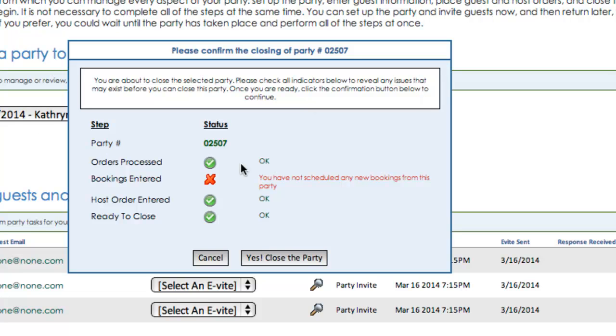So I know that all of my orders have been processed. There were no problems with credit cards. However, I didn't enter any bookings. Like I said, there's that field, and if you want, you can go in and enter your bookings so you can keep track of who's booked from who. But what if you had a party and you didn't get any additional bookings? You wouldn't have anything to enter. So I don't want you to panic when you see the red X. It's okay. You can still close the party without entering any additional bookings.